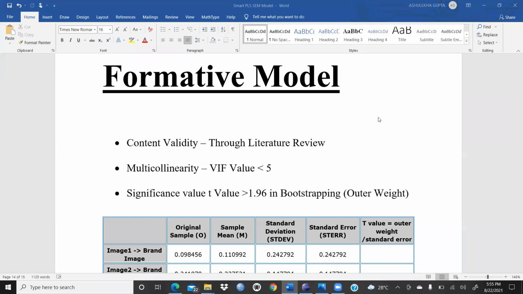Let's begin with the formative model. How do we run a formative model in SmartPLS? I had already explained the difference between the reflective model and the formative model in my previous video. In this formative model, three things are very, very important.